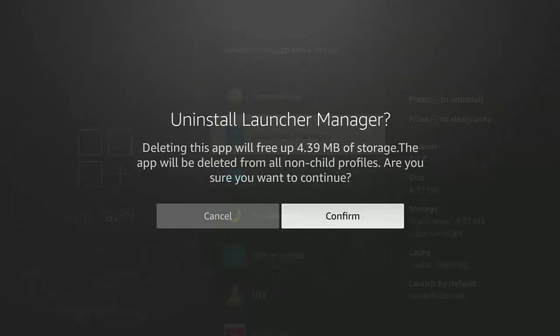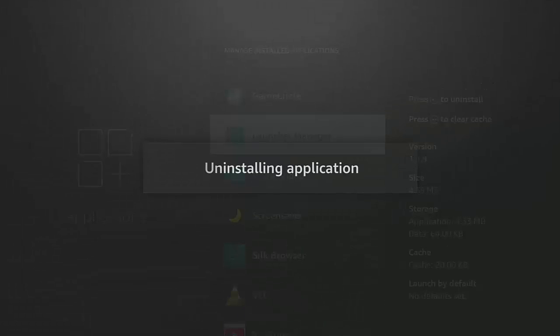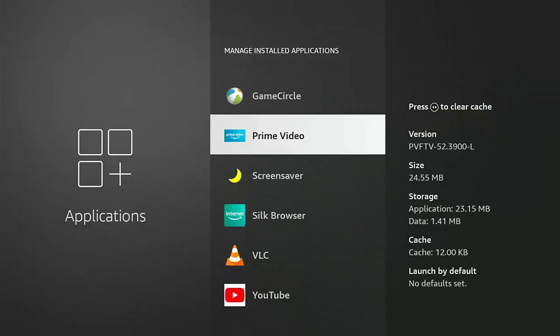Once we've pressed that, we get this confirmation here. So it says uninstall Launcher Manager. Deleting this app will free up 4.39 megabytes of storage. The app will be deleted from all non-child profiles. Are you sure you want to continue? So yeah, make sure that confirm is highlighted, middle button on the remote control, and there you go, uninstalling application.